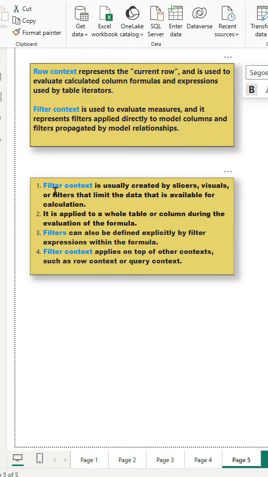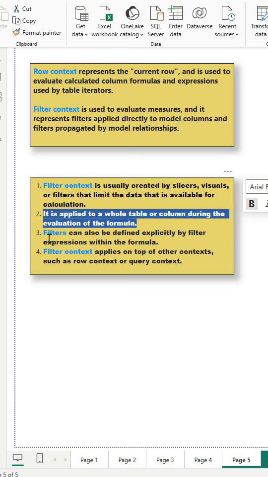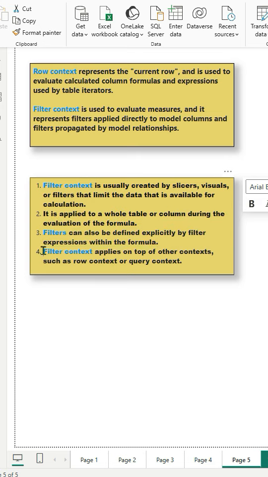We can think of it as a layer that sits on top of the row context. When a filter is applied, it is added to the filter context. This means that the formula will only see the rows that are included in the filter context.